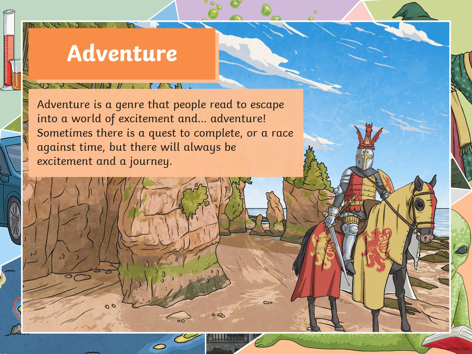Okay, adventure story. Adventure story is a genre that people read to escape into a world of excitement and adventure. Okay, what are the differences between adventure and fantasy? In fantasy we said magic, while adventure is excitement, a journey, and a quest. A quest for the main character, and the main character is always a hero in the adventure story.